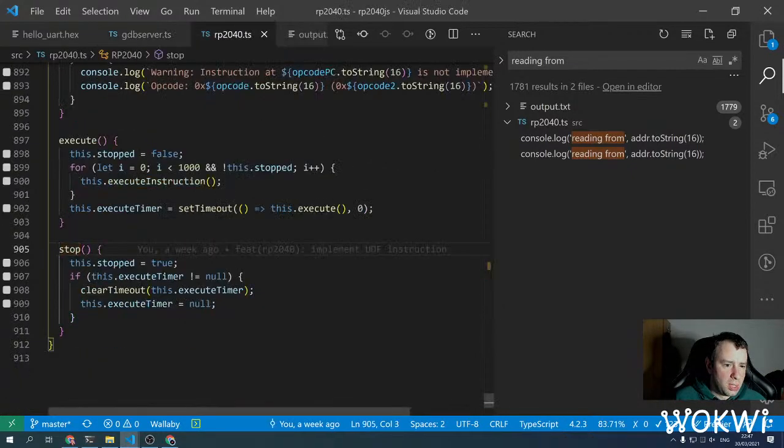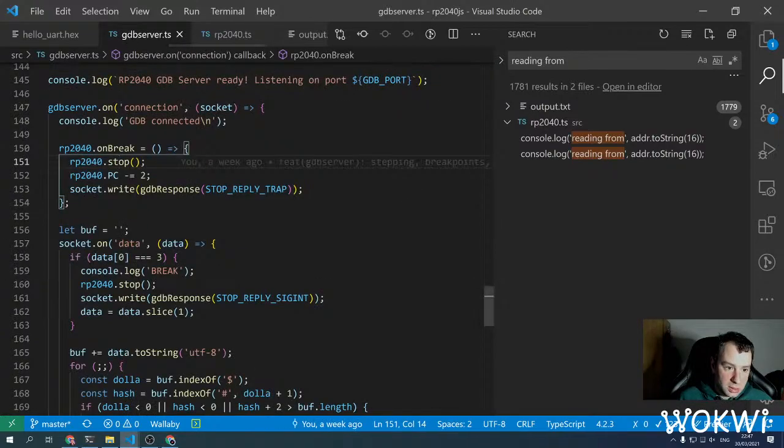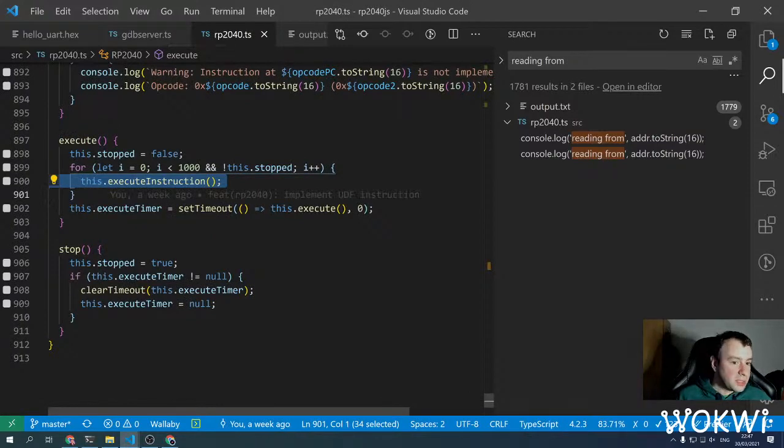Okay, I get what happens here. When we hit a breakpoint, it's inside execute instruction. One of the instructions is the breakpoint instruction, and at that point it would call this callback and it would call stop. So stop would look at the timer and see if there is a timer or not. It would call clear timeout, whatever.